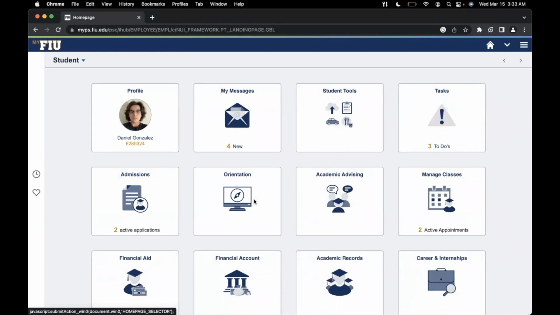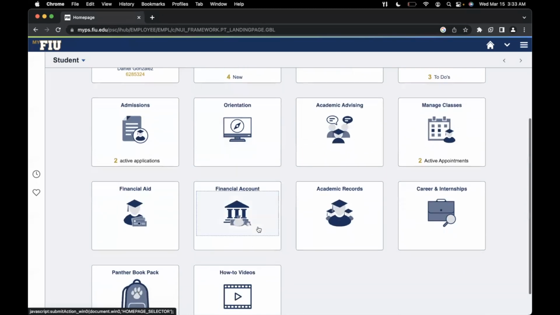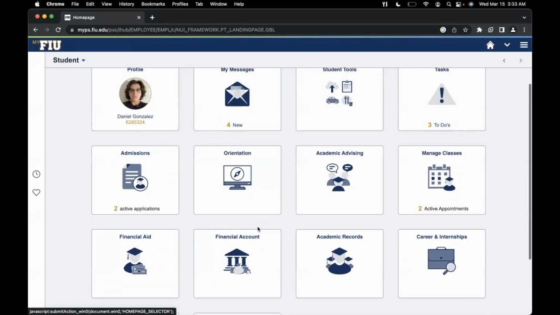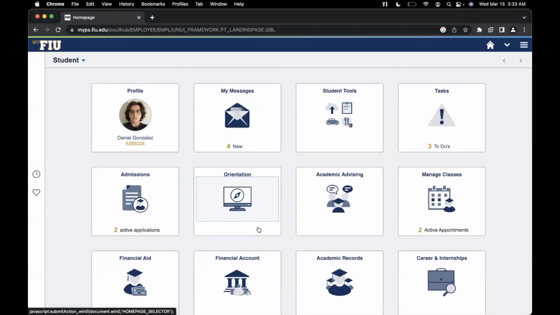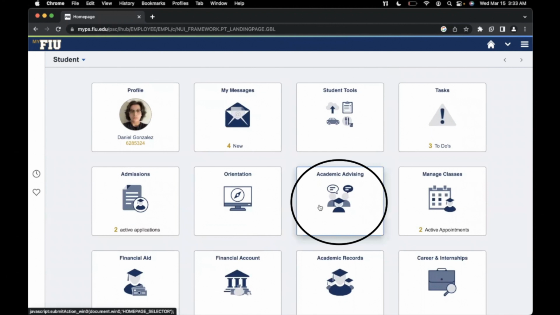Upon first entering the My FIU portal, the portal will contain 14 main sections that you can choose from. To access the Panther Success Network, click on the section named Academic Advising. This section will also have an image that has two animated people with circle-like shapes on the top of their heads and one animated person with the graduation cap on.